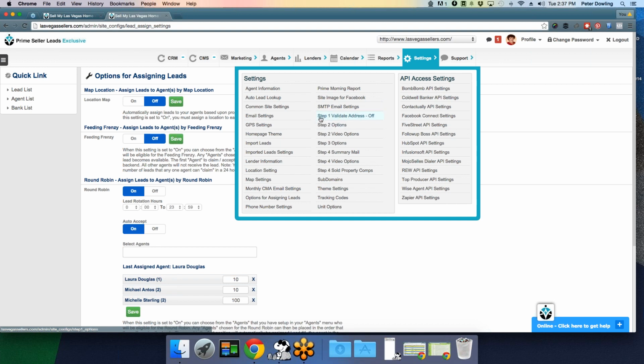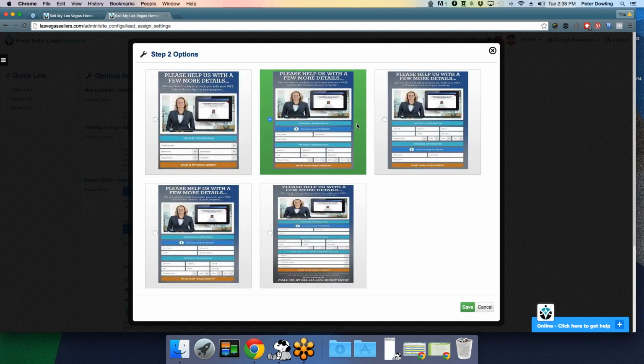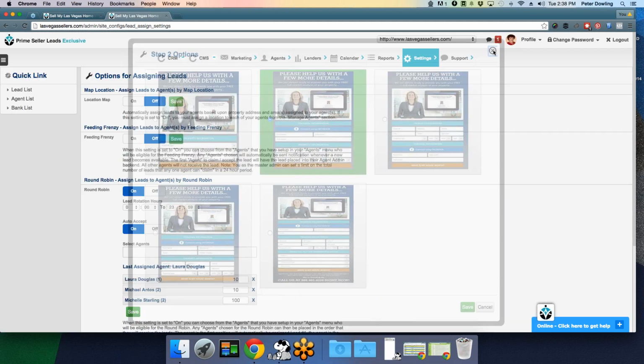Okay, so the current ones that will be launching very soon here is the step 1 validate address. That's if you want the person to enter a valid address in order to continue, which is a brand new feature. We'll announce it to everyone and have a training video as soon as that's ready to go. Again, because we're in our demonstration account, that's why we're able to see it. From here, we also have step 2 options. If we click on that, it's just different organization of the information on the forms that we request from the leads, so you're able to customize that information as well.